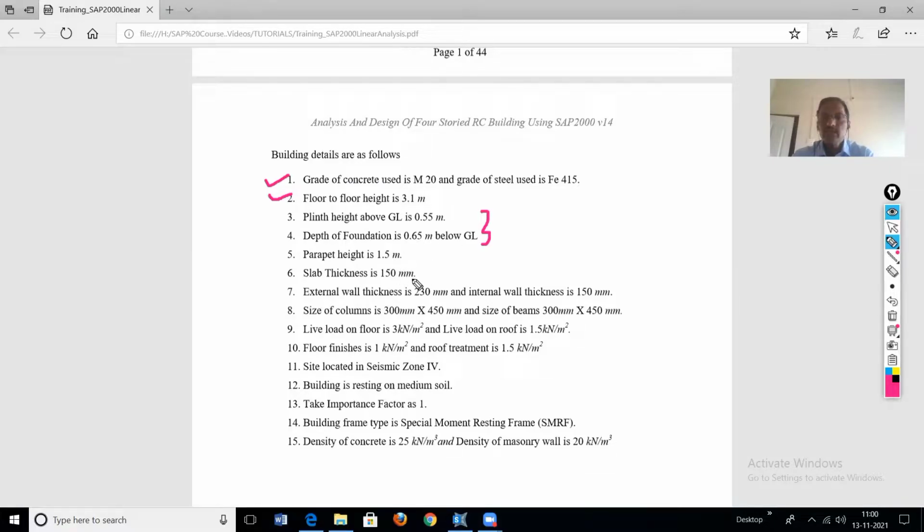Slab thickness is equal to 150 millimeter. Then external wall thickness is 230 and internal wall thickness is 150. So 230 and 150 are the thicknesses of the brick walls. All the columns are of size 300 by 450. All the beams are of size 300 by 450.